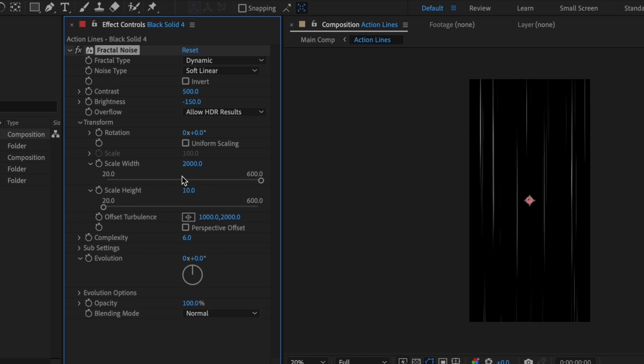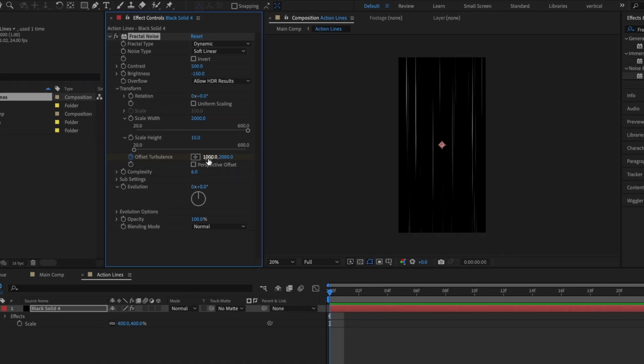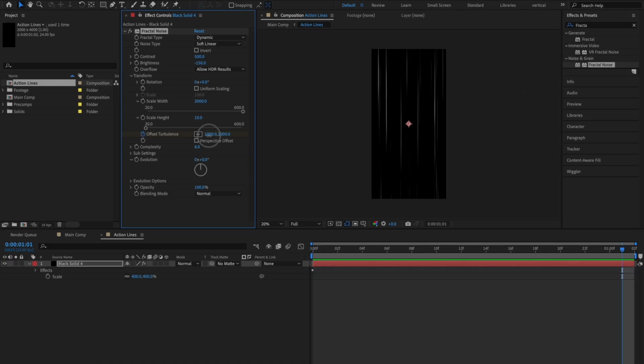To animate these lines, we're going to adjust the offset turbulence. At the start of the shot, set a keyframe. We see that the X value is 1000, then jump to the end of the shot. We want to drop that down to -4000.